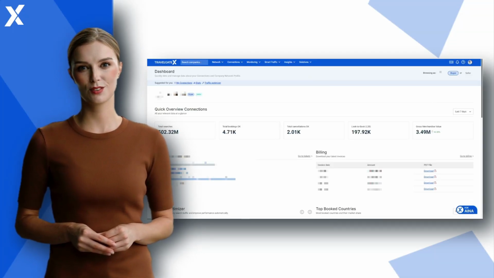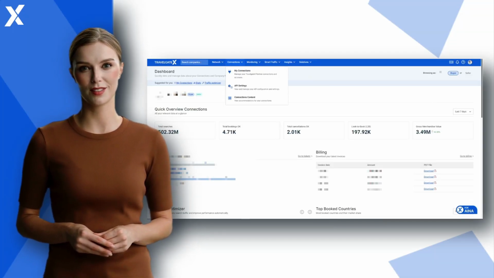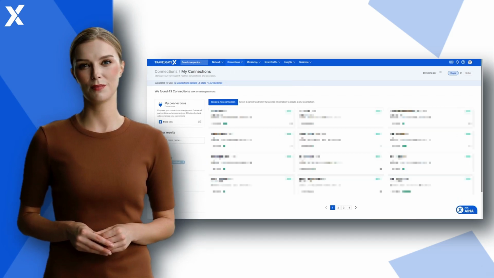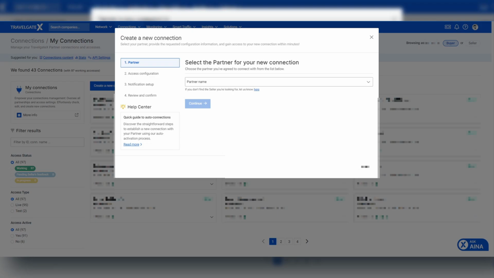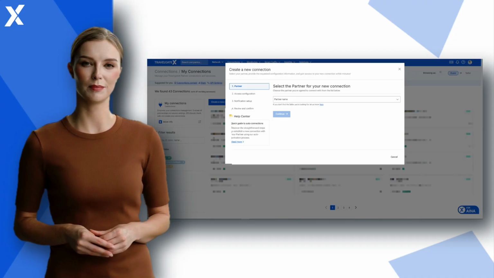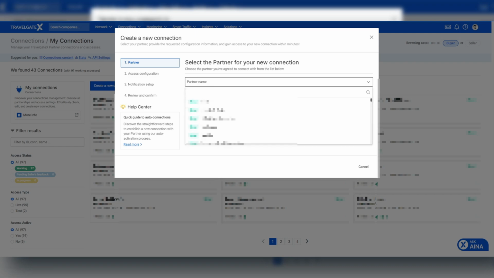To create the connection, click on the Connections section and select My Connections. Click on Create a New Connection to start the creation process. Please keep in mind that it is essential to have a commercial agreement with both parties, Travelgate and the partner you wish to connect with.